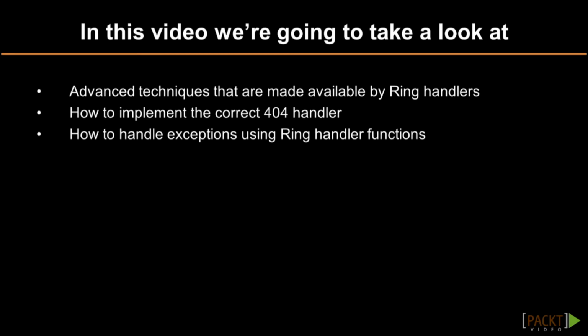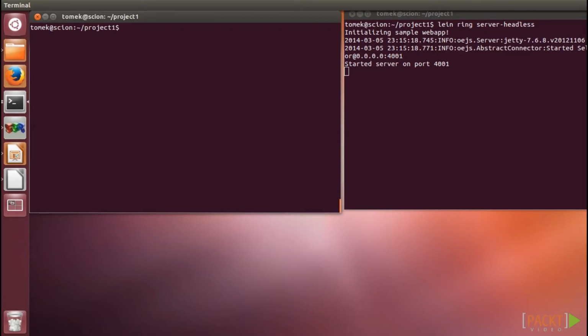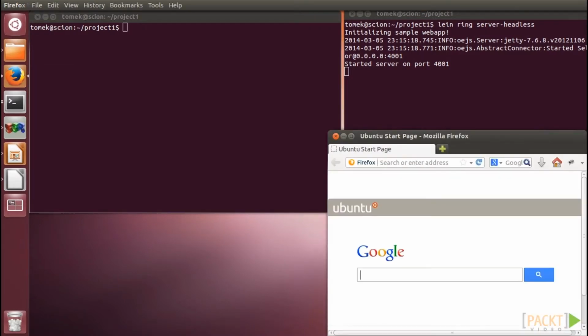In this video, I will show more advanced techniques that are made available by Ring handlers. Routing based on URLs is one thing, but every web application requires support for more common mechanisms. In this video, I will show how to implement the correct 404 handler and how to handle exceptions using Ring handler functions. Let's see what happens if we decide to enter an address that is not mapped to any handler function.